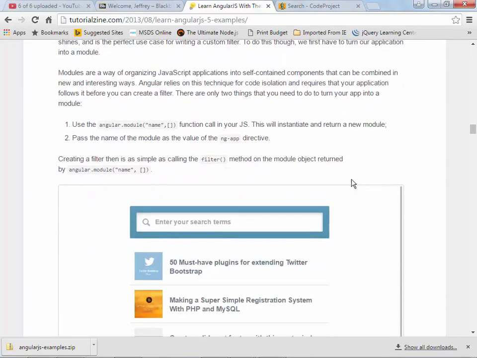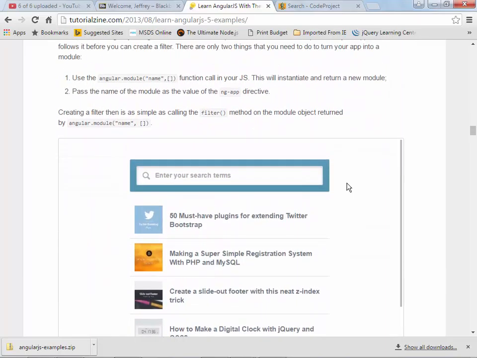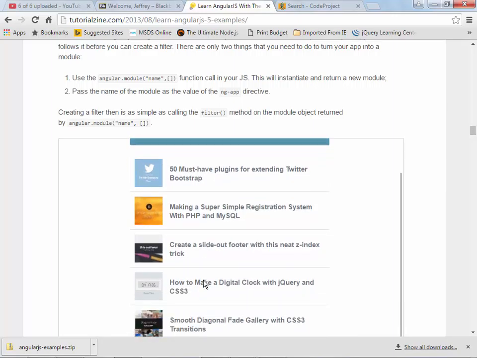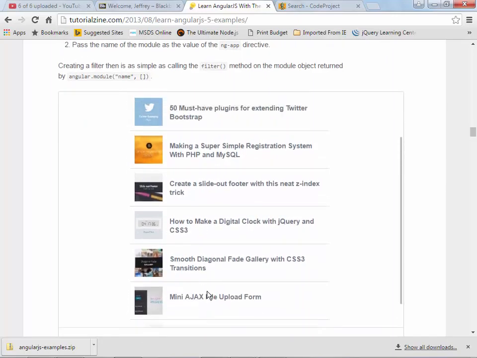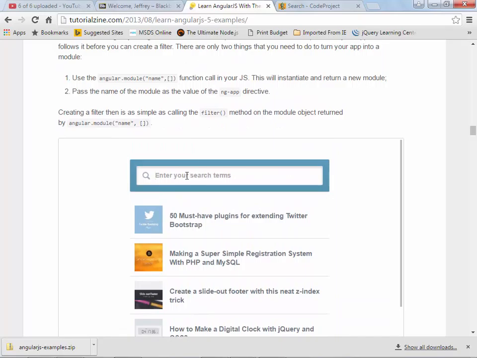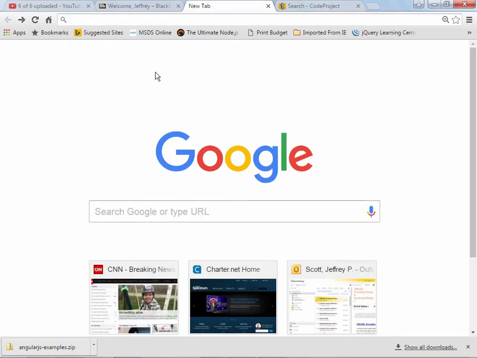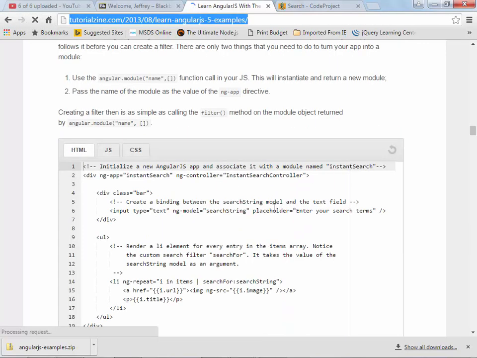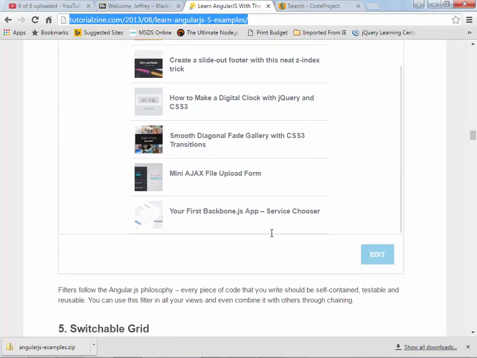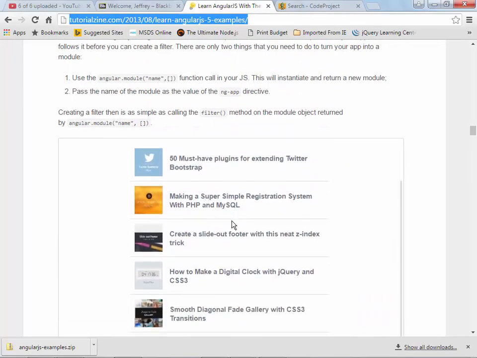Then there was a search. I don't know if this was all that great of an example, but there's not that much in here. But if you look, notice there's Bootstrap, PHP, jQuery, Ajax, etc. So you can put that in here. If I said, for example, Twitter, you can see exactly what happens. The example they give is a bit contrived, because this would work much better if I had page after page after page of these things.